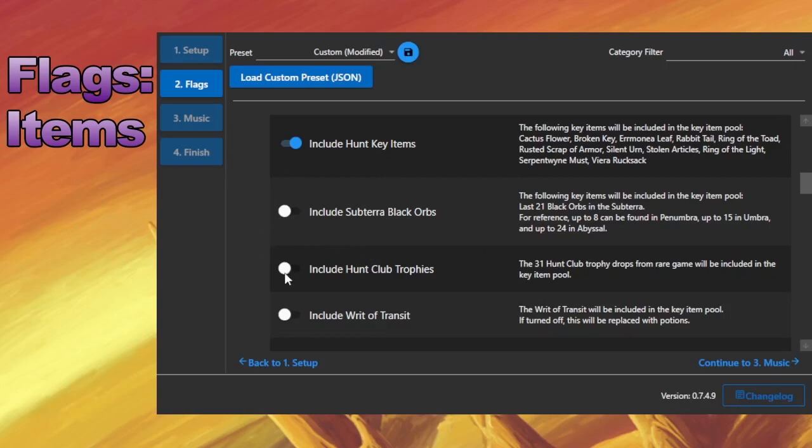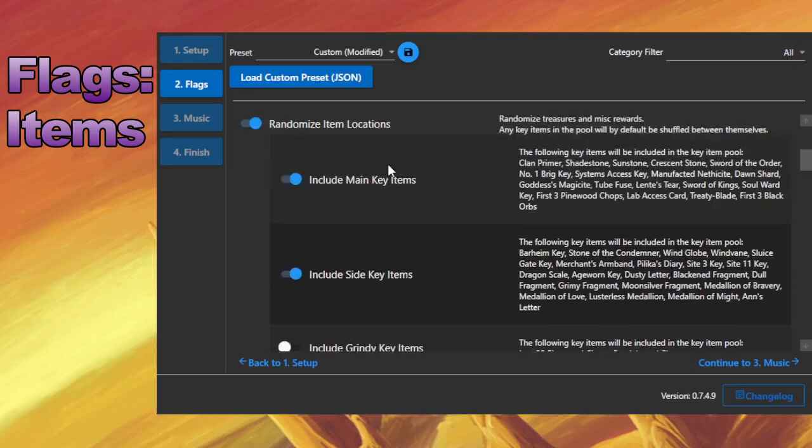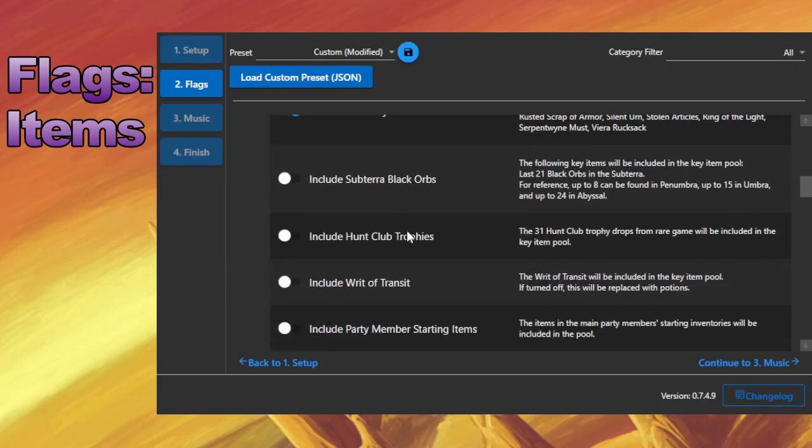Next, we have Hunt Trophies. So there's a side quest in the Fawn Coast whereby you talk to an NPC and initiate a very large side section of the game, which includes 31 rare game that will spawn. Each of these has a particular trophy attached to it. If you have this turned on, that means that any of those rare games can include anything else that you happen to have selected.